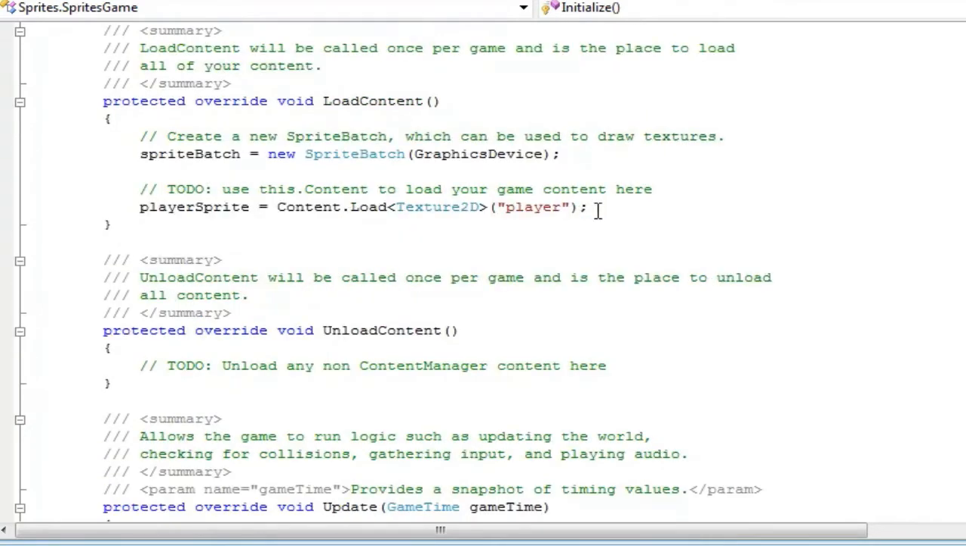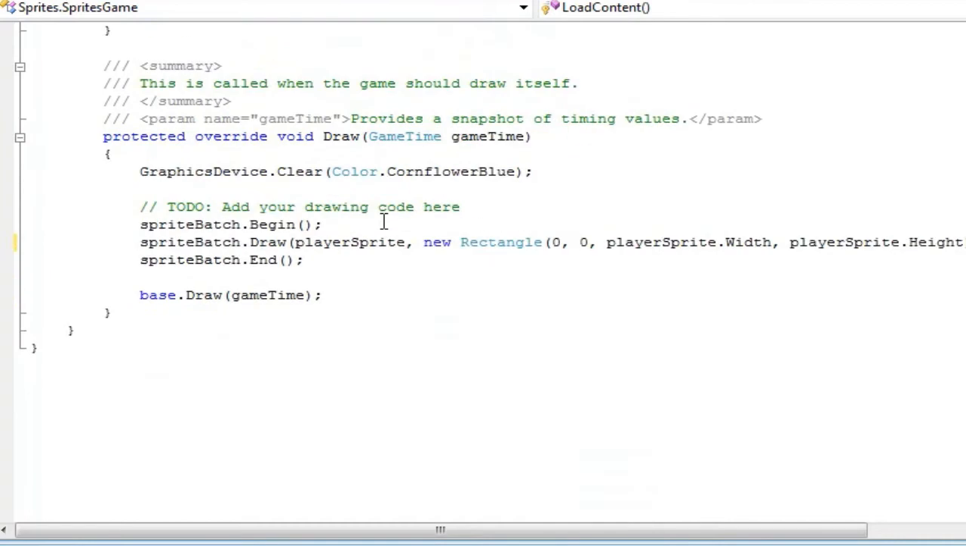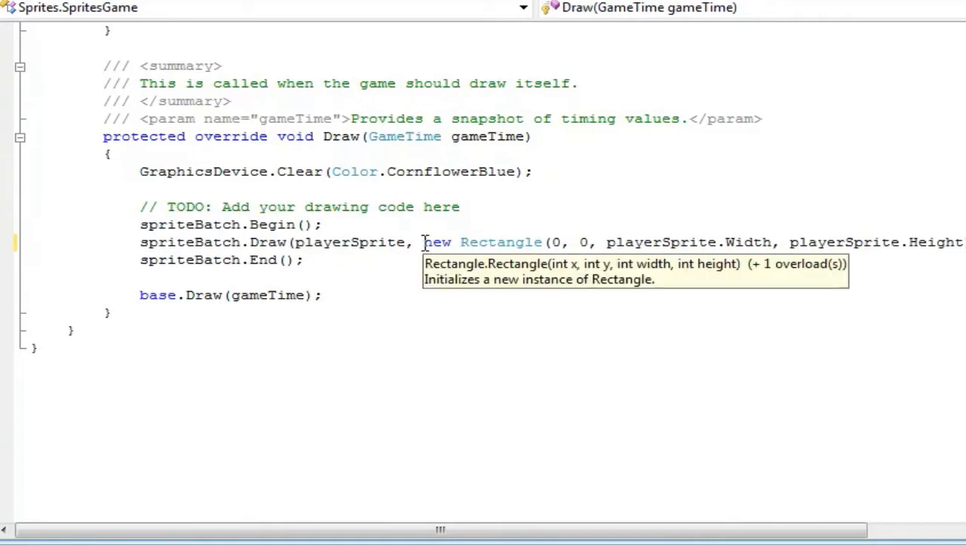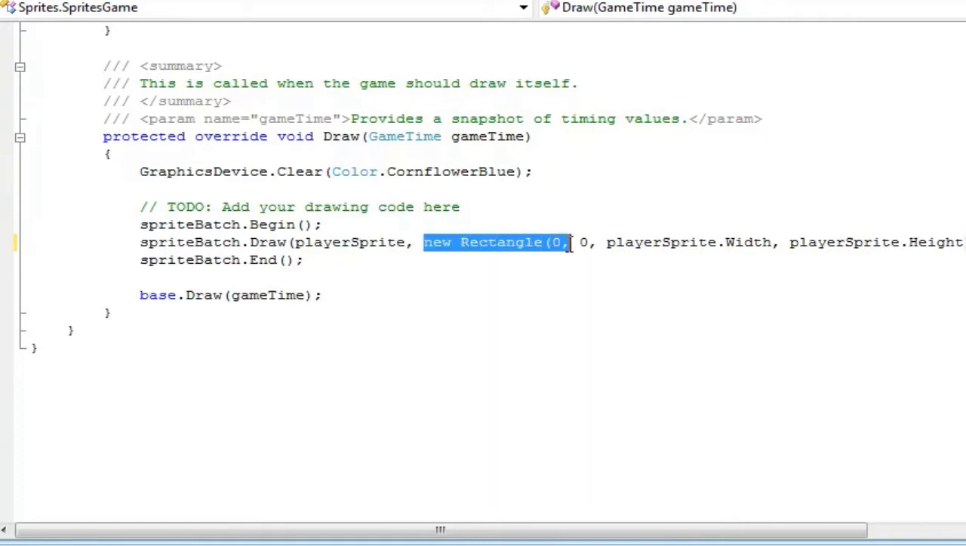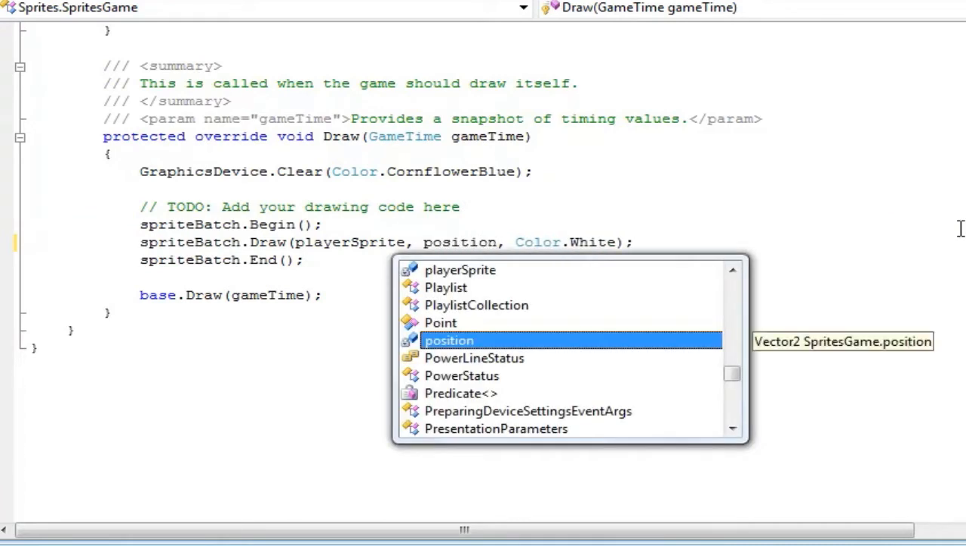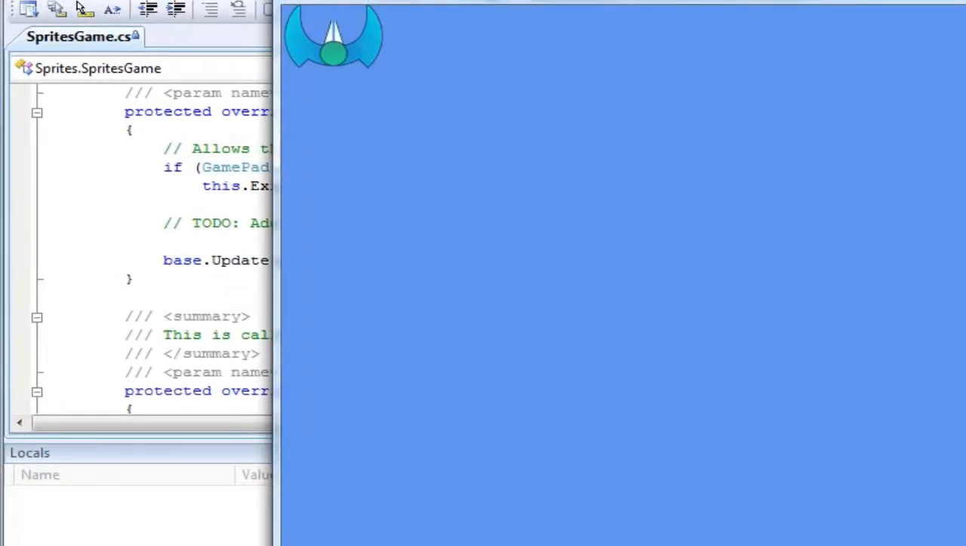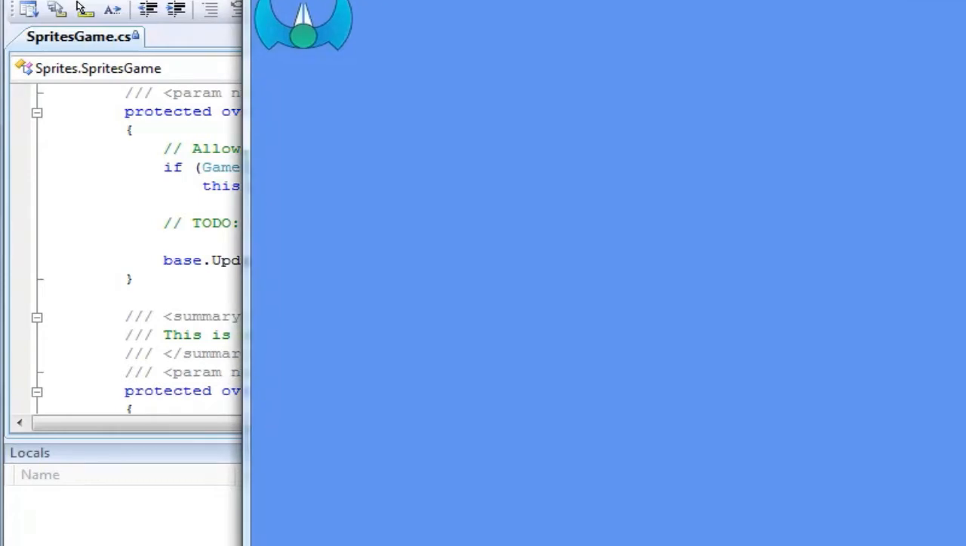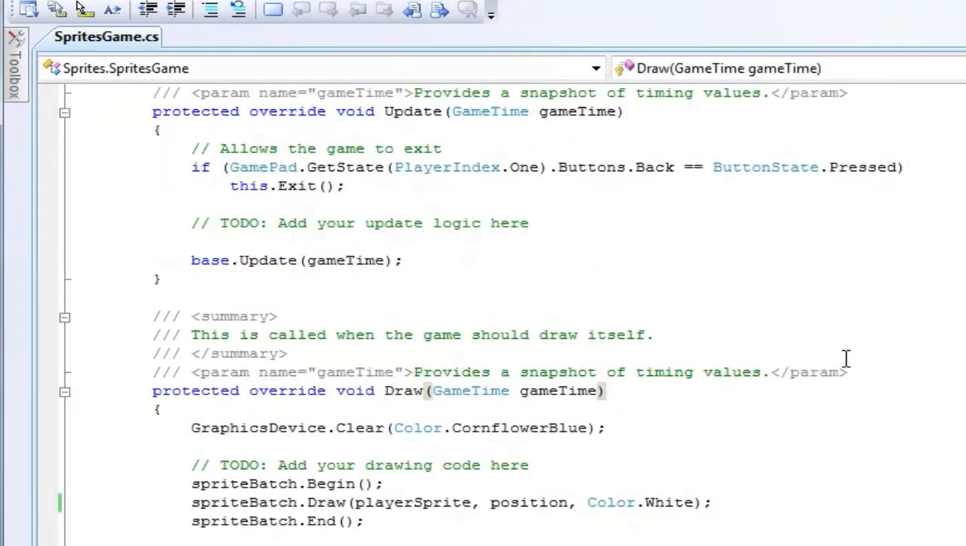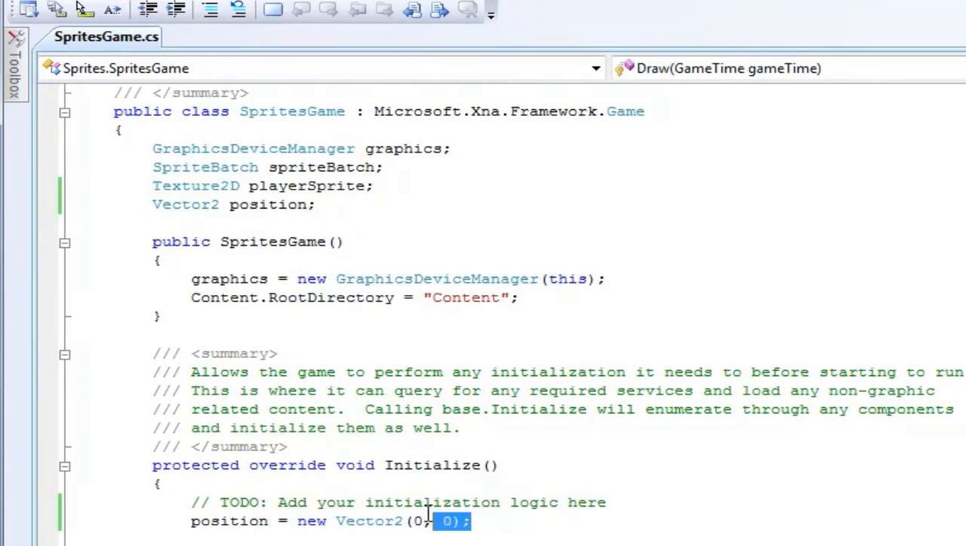And in LoadContent, we already got the player sprite. And in Draw, we already added the Begin, Draw, and End calls. But, as you can see, we have new Rectangle(0, 0, playerSprite.Width, playerSprite.Height). We can delete all that and just replace it with position. Now, if we press F5, we will achieve the same effect we had with the earlier code. It's just a lot easier to use when you have vectors.